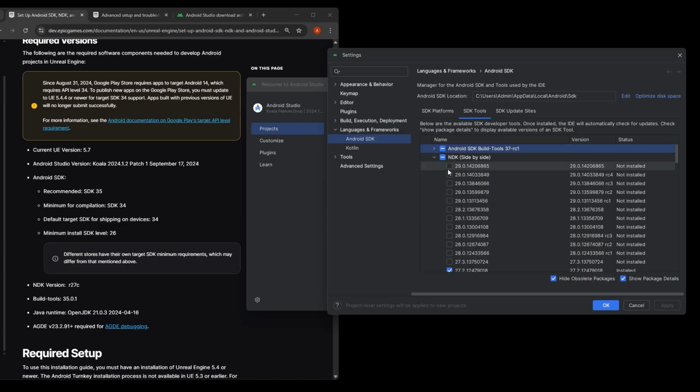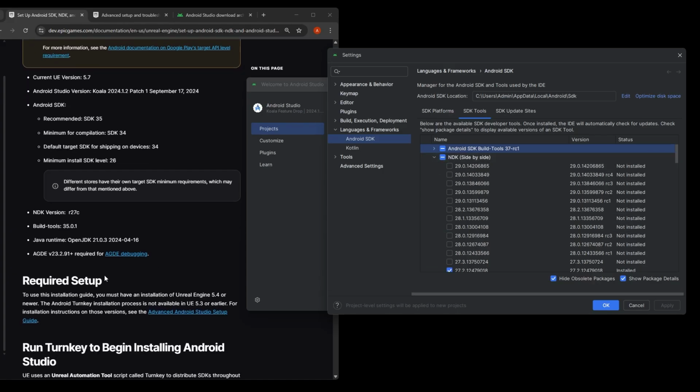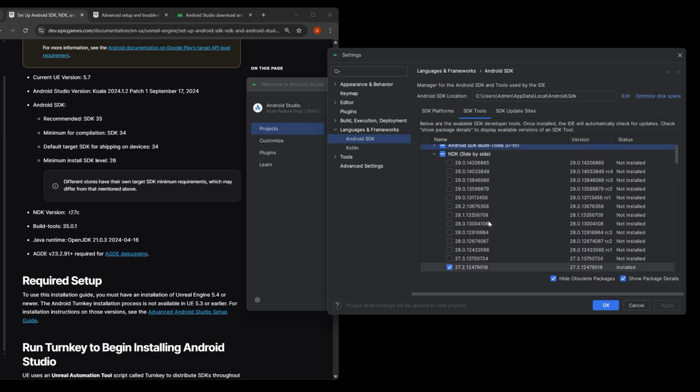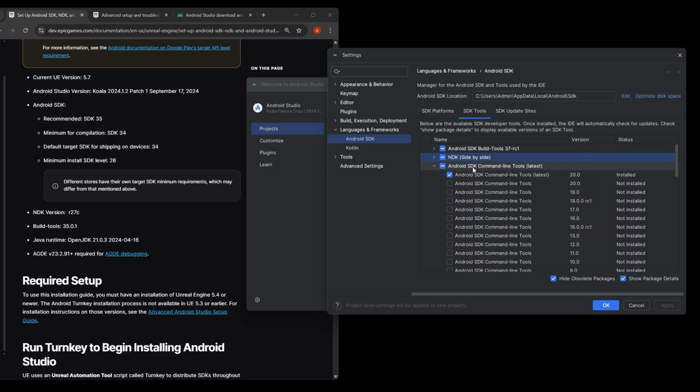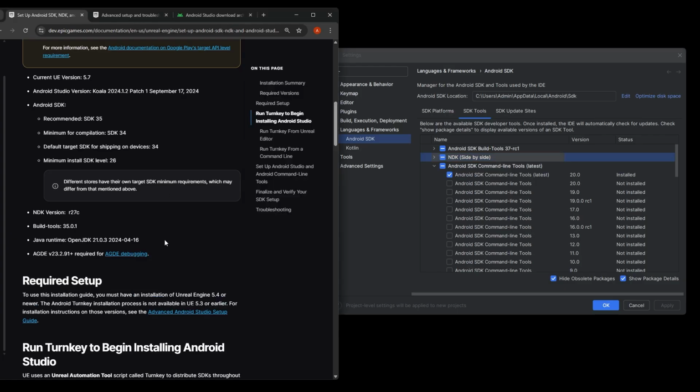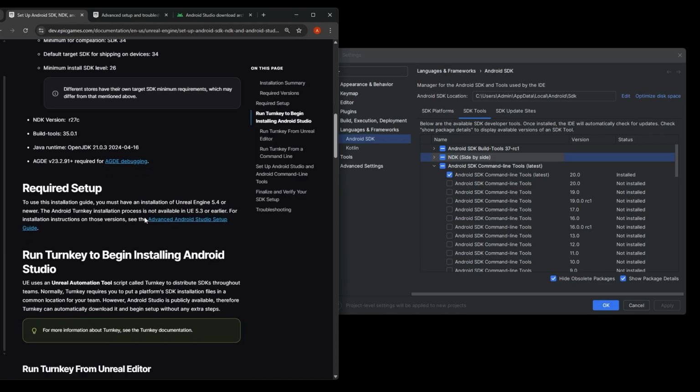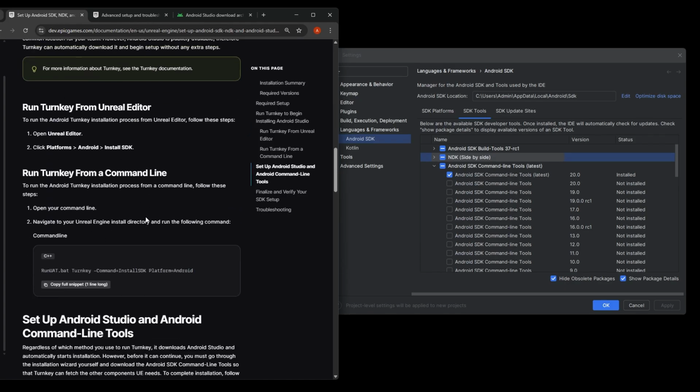The next setting is the NDK. So for the NDK it says R27C. I have chosen and tested 27.2.12479018, and it works best for me. After that, we have to choose this Android SDK Command-line Tools. Again, it has to be the latest one, as you will see here. It is given here somewhere. Let me see.